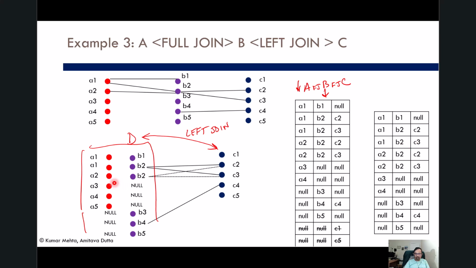Okay. Now I move on to A2, B2. B2 matches C2. So A2, B2, C2 shows up here. Now B2 also matches C3. So when I say matches, I mean, again, foreign key equals primary key. So A2, B2, C3 shows up in the output.